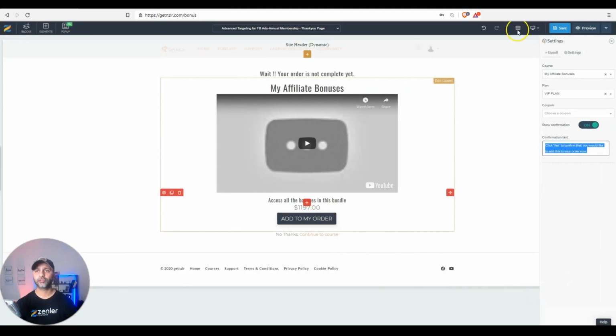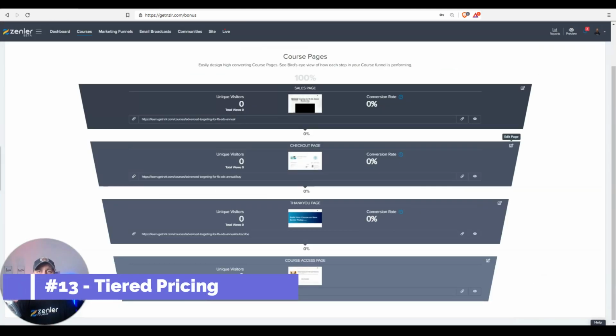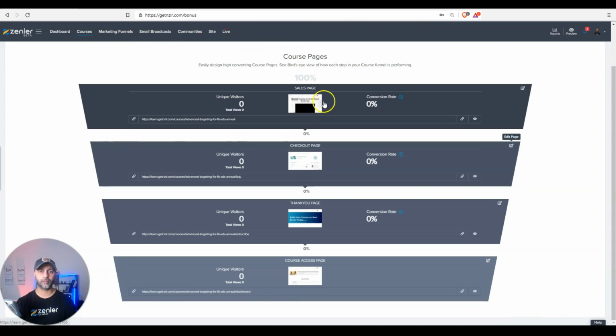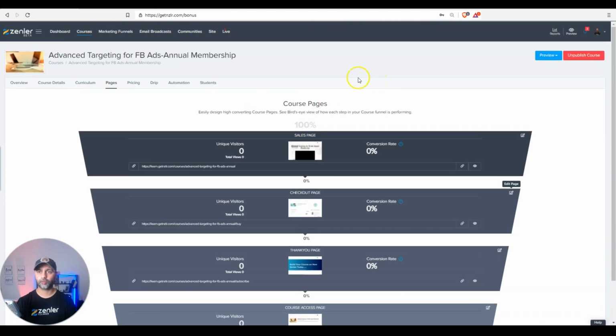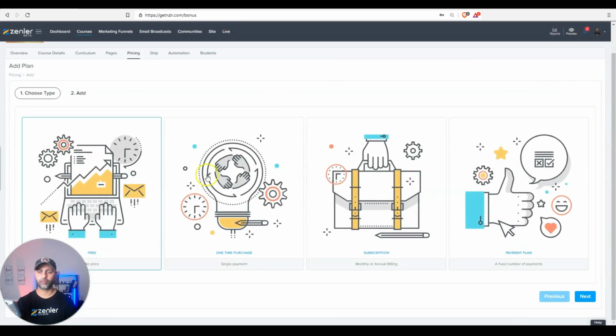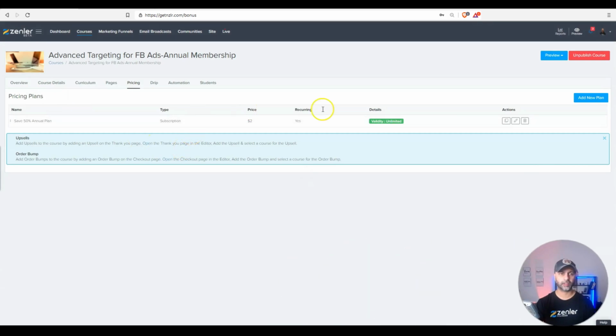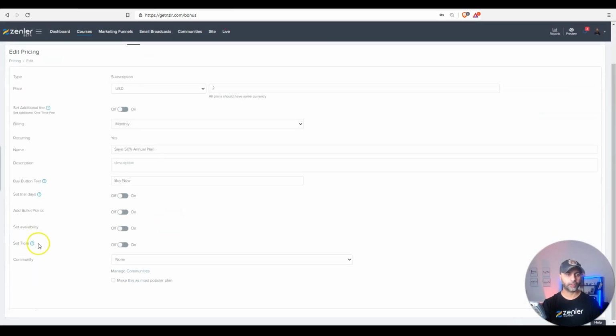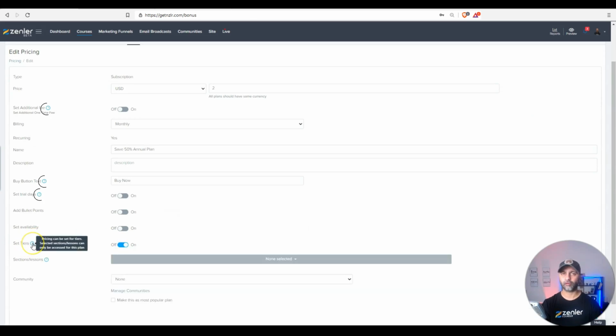One of the next features is, I've talked about this, but if you're new to the channel, maybe you're just checking this out, you heard about Zenler, we're going to go to pricing. And Zenler has this unique pricing model called tiers. So if I add a new plan, actually I'm going to go and edit the existing plan that I have here, which is a $2 subscription. And here I can turn tiers on. As you hover over these question marks, they're going to tell you what they mean.